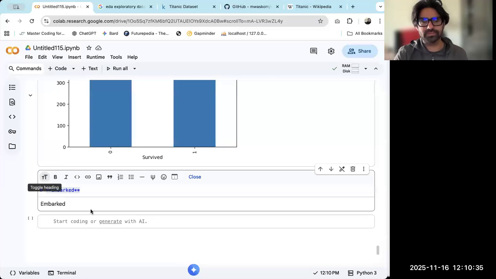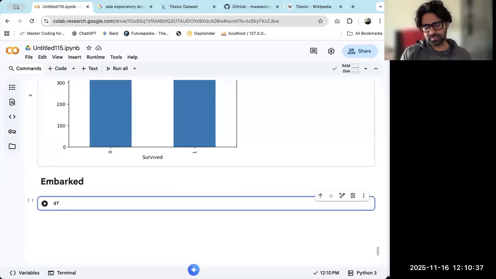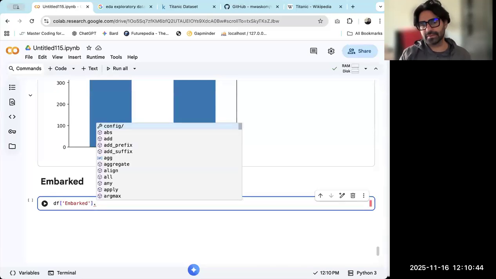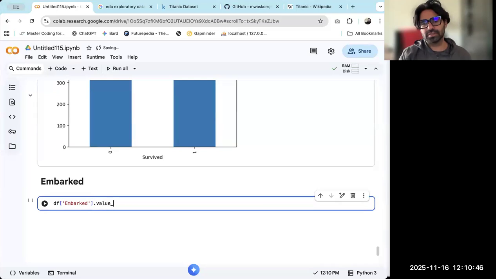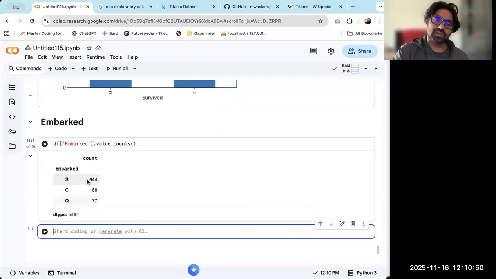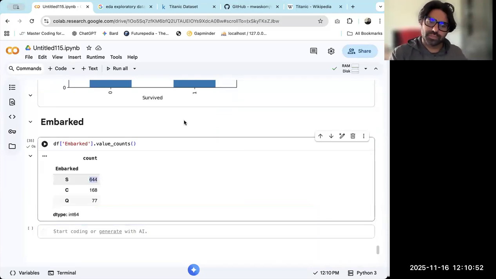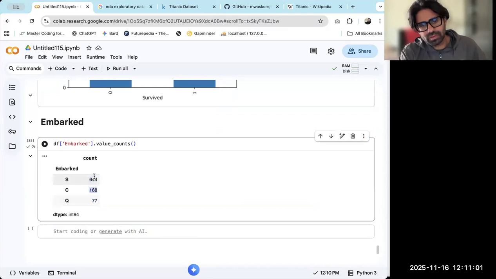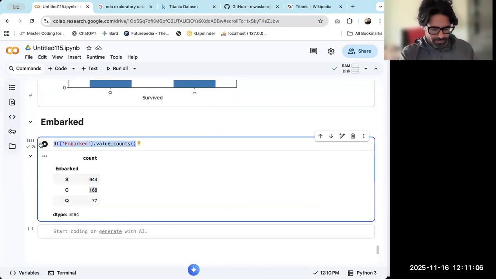Embarked. There are stations where people actually embarked onto the Titanic. Let's see the value count of where most people boarded. Southampton. This is the place from where the ship's cruise started. 644. There is Queenstown, there is Cherbourg. 644 from there.